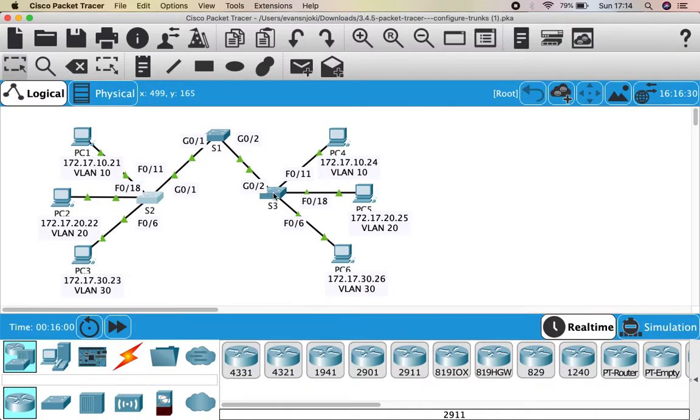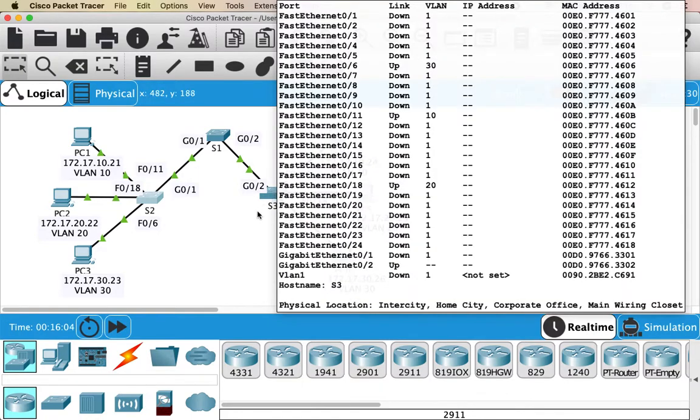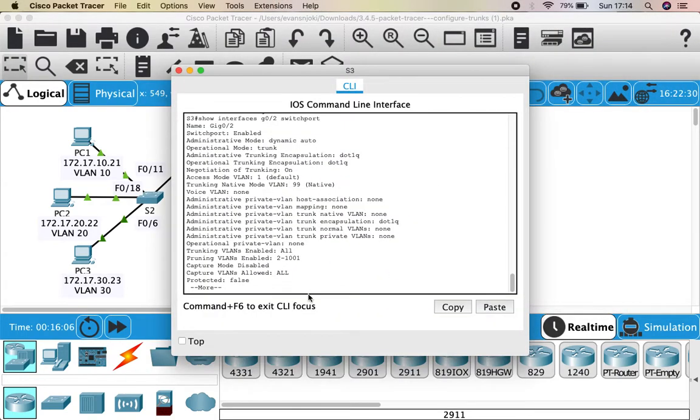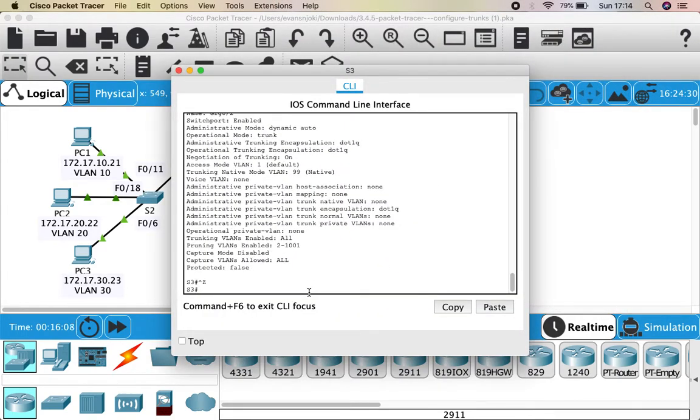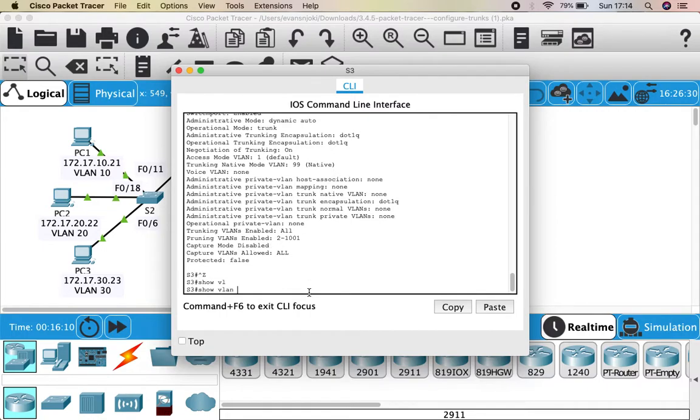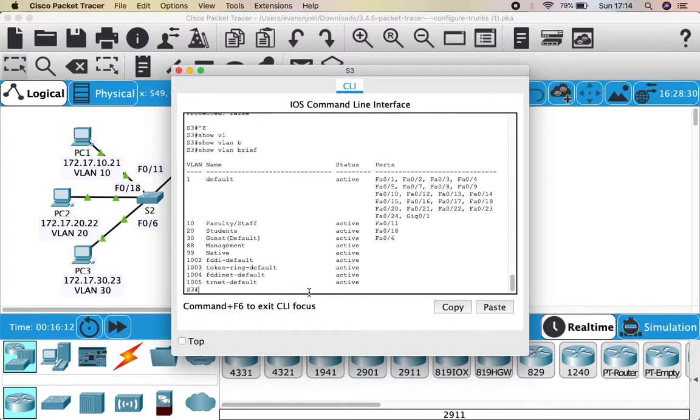We can check from S3 to see whether this port, because it's a trunking port, is listed. When we give the command show VLAN brief, you can see we don't have gigabit 0/2 listed anywhere.